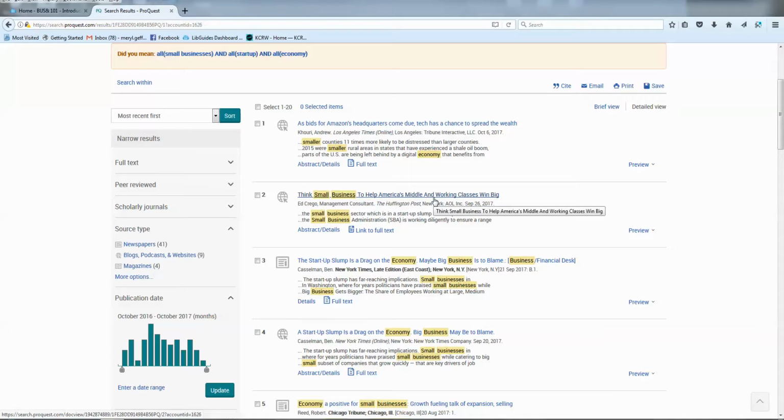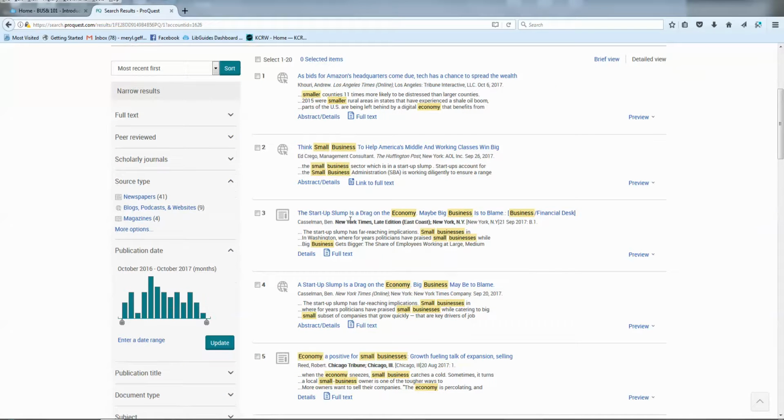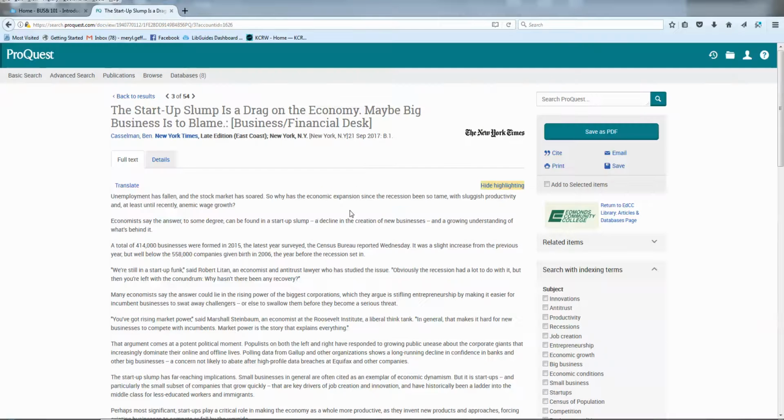Here's one, "Think small business to help America's middle and working class win big." That might be something. And here's one talking about a drag on the economy. This is from the New York Times. So this is an interesting title and certainly is very current. It's from September 2017. It does talk about the sluggish productivity and the role of small businesses and startups in that process. So this might be something that I would want.